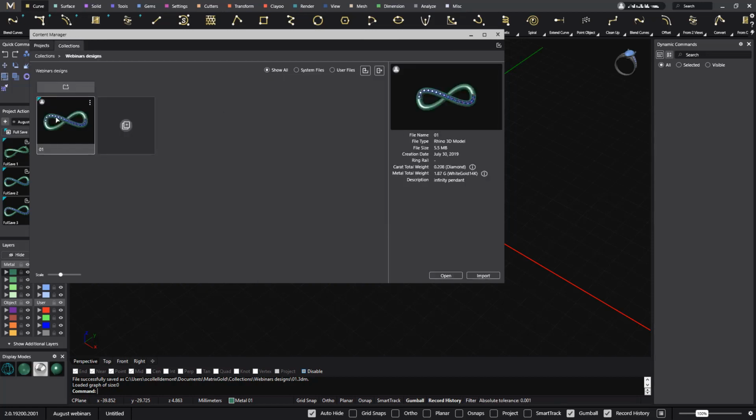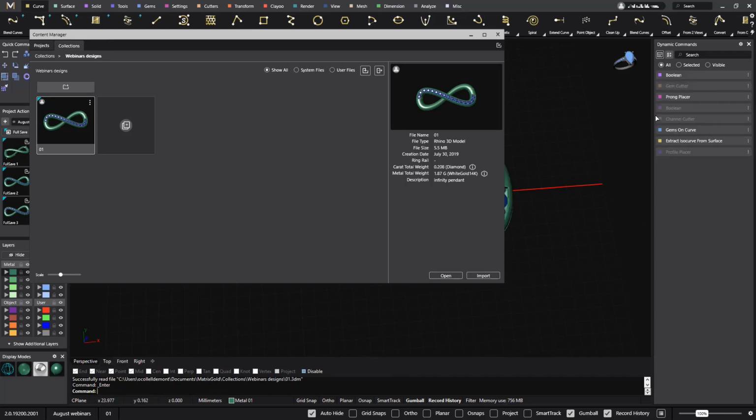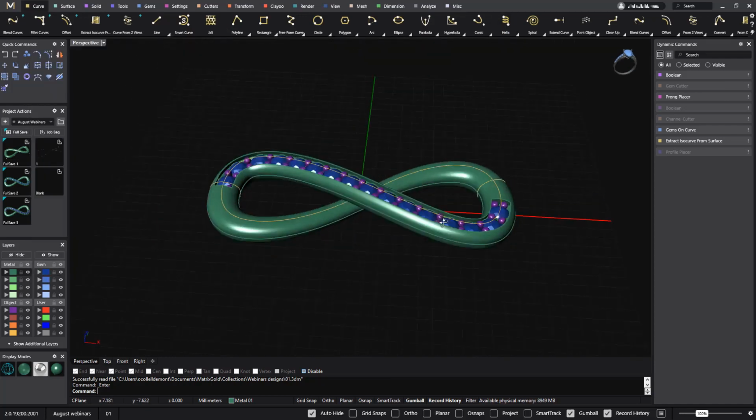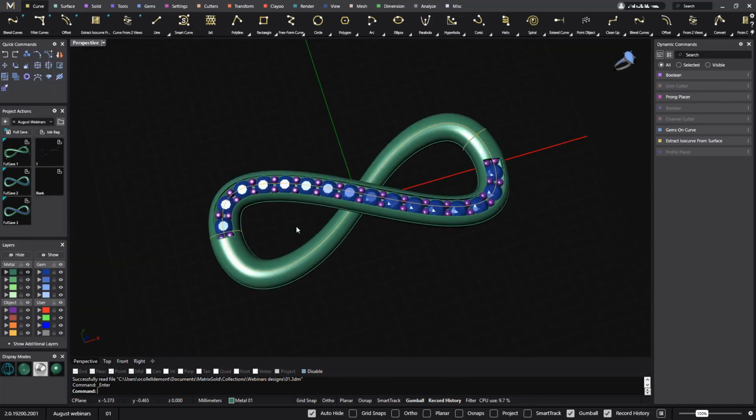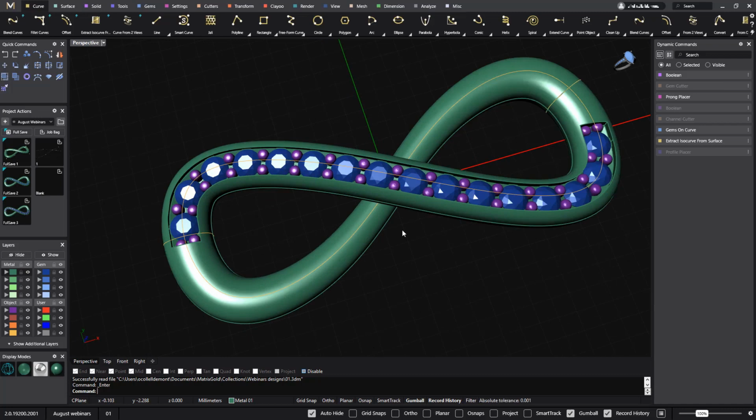I have this one. I double click on it. So now it's loading all the stack, all the steps that we have done in this model. As you can see, it's thinking, and there we go. I have all the steps that I have created. So this is already in your library. So the customer was asking for fewer stones.